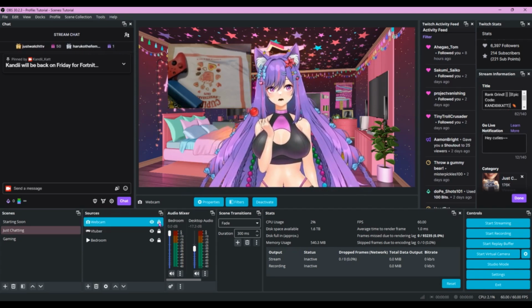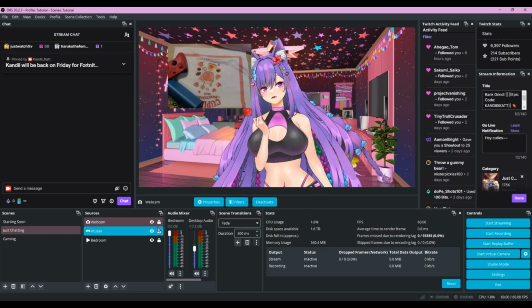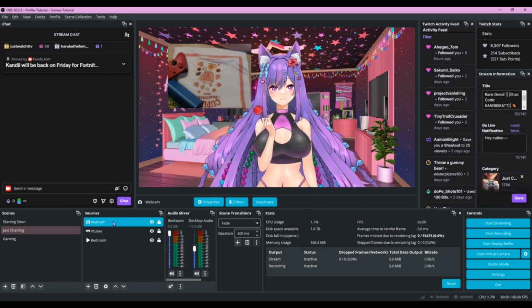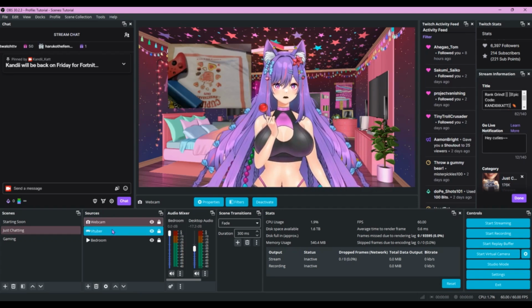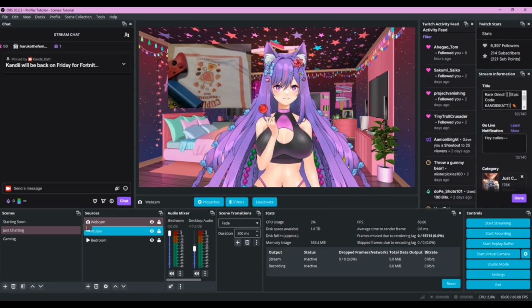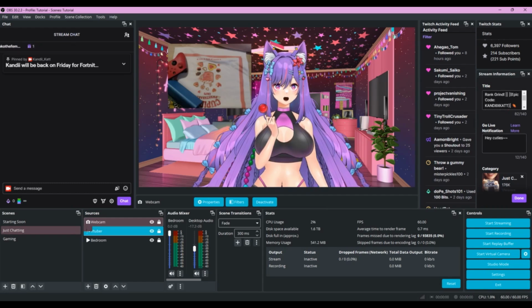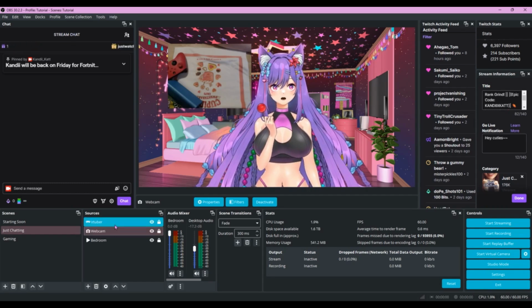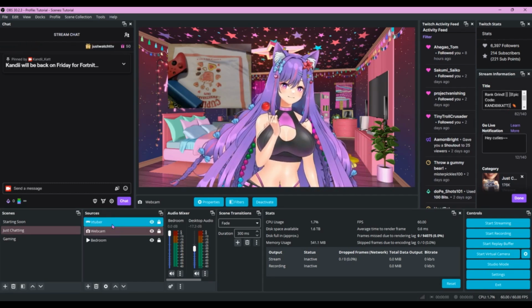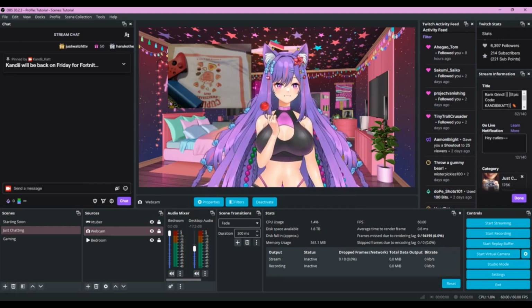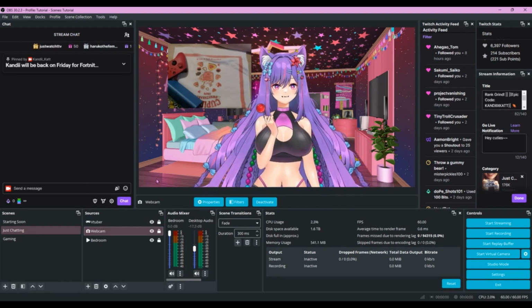And then, say I didn't want my model to be on top of this, or this to be on top of my model. Again, layer it and bring it down. You may have to do it a few times because it wants to be stingy. And there you go. Now I'm on top of it. And then you can have a little webcam here for webcam streams and things like that.